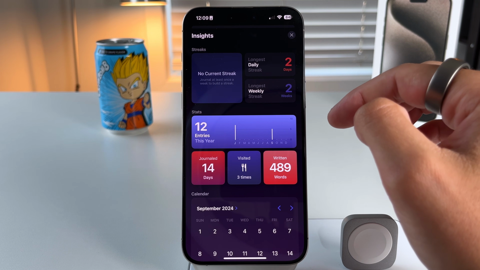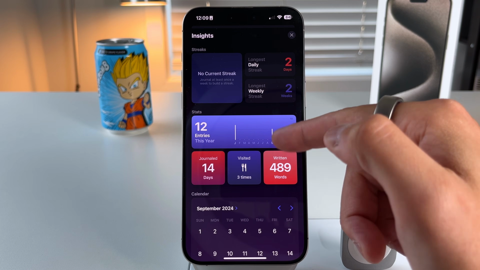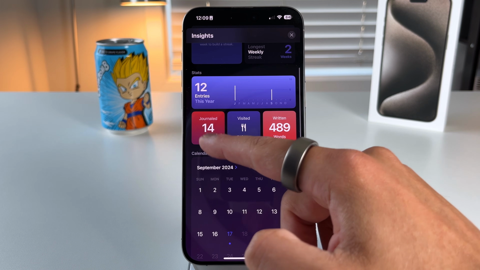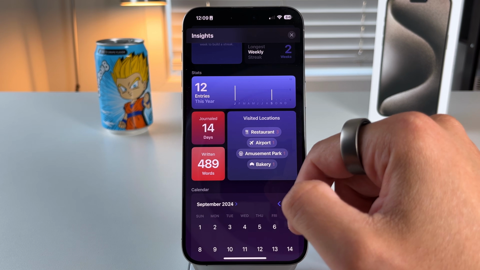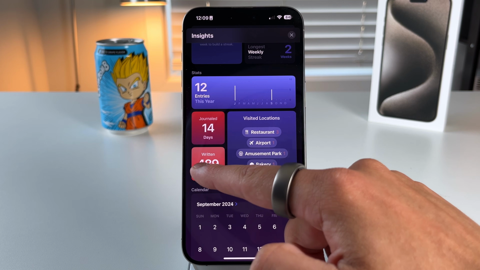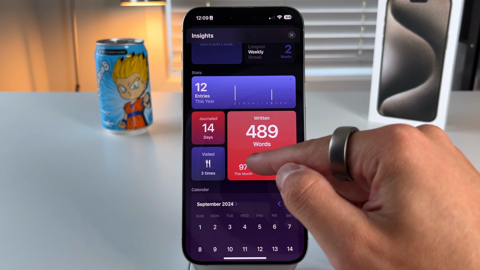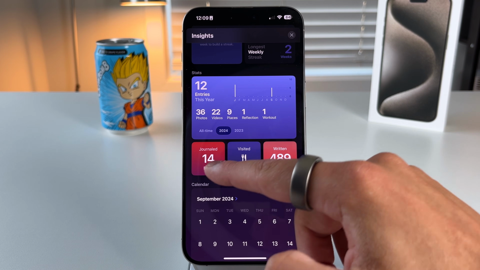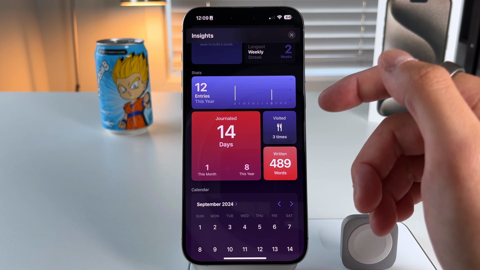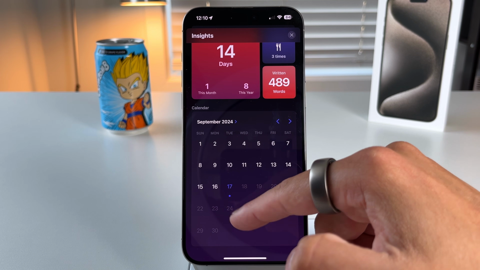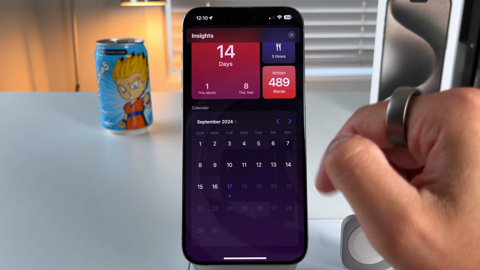You also have other statistics here, so you can see that I journaled in January, I journaled in September, and nothing in between. So we should definitely work on that. 14 days journaled, visited 3 times, so you can see all the different places that we visited, so restaurants, airports, amusement parks, bakeries. 489 words written, 97 this month, 333 per year. So each one of these cards is expandable, which gives you a little bit more insight on what you're actually using. And then finally, you do have the calendar, so you can see that there's a little dot for every day that you did journal.